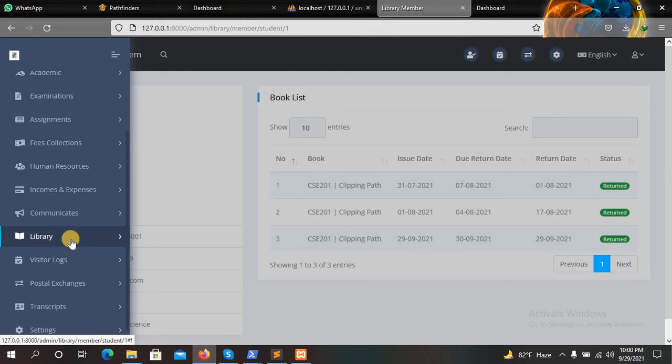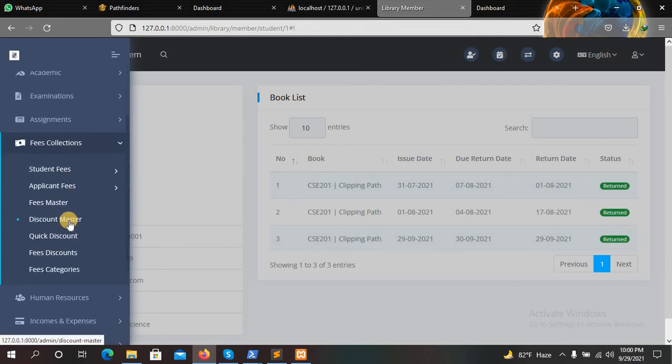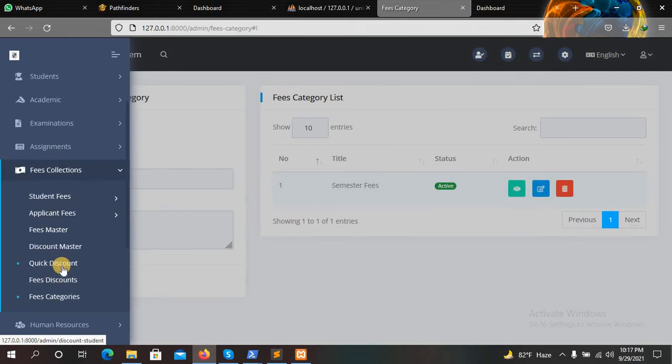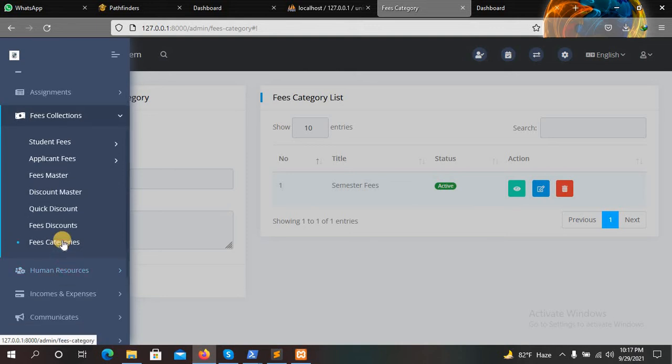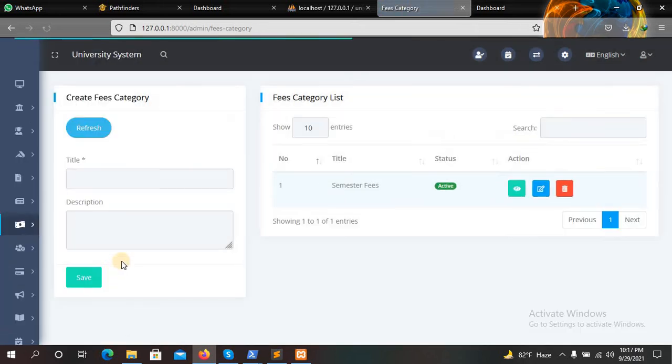Okay, that's it for the library module. Now we can talk about the fees collection module a little bit more, how you can collect the fees from a student. First of all, you have to create some categories for which purpose you want to take the fees, like semester fees, admission fees, or exam fees maybe.